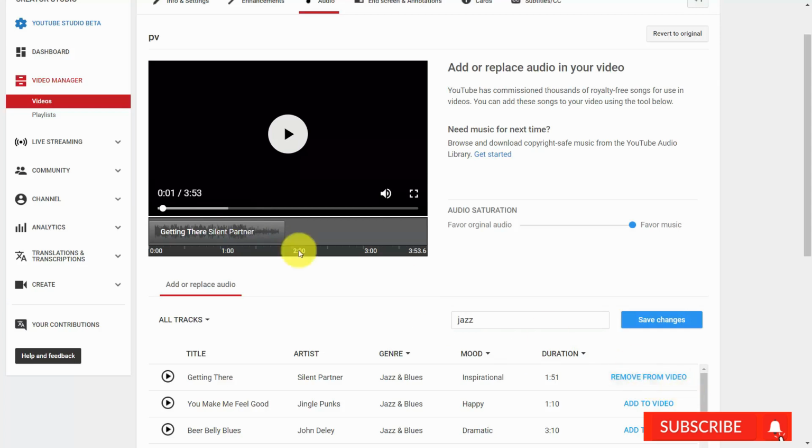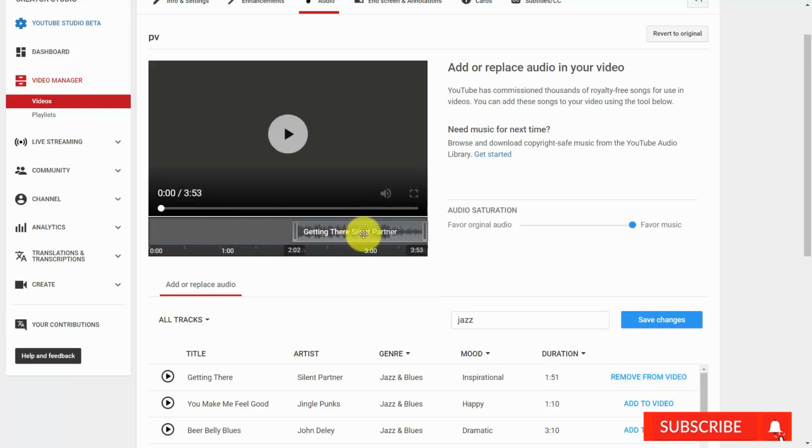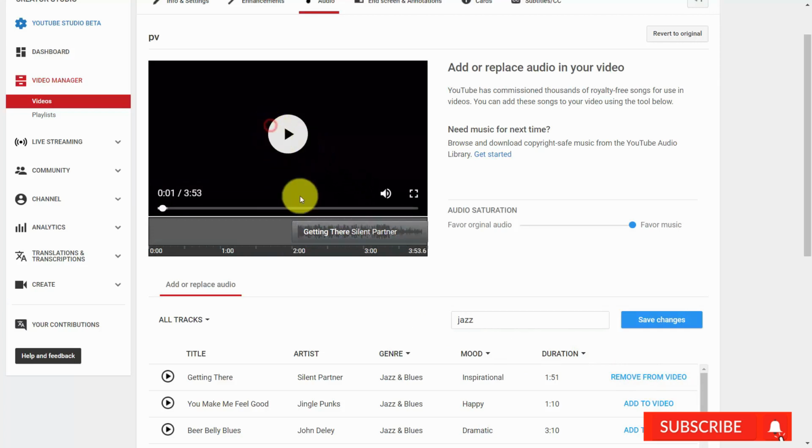We would then pull it to the point in the video where we want it to begin and end. And then we would determine how we want the video to sound. So for example, if we want to favor the music, we would then keep the cursor at this end. If we want it to be background music, and we would want our voice to play, then we'll move the cursor more to this end. And then once we finalize our changes, we would then click Save Changes.